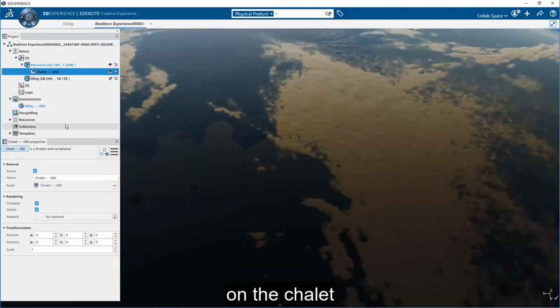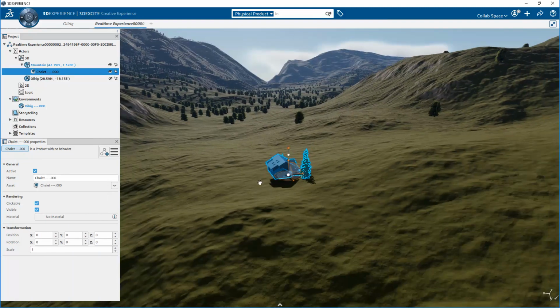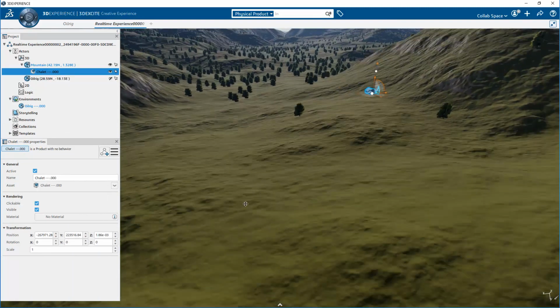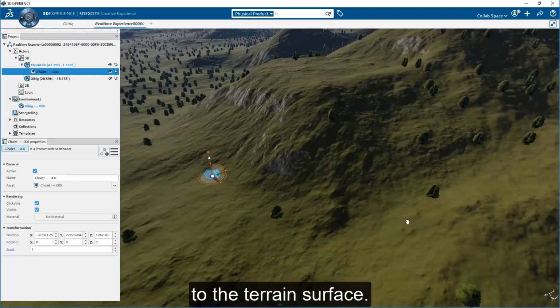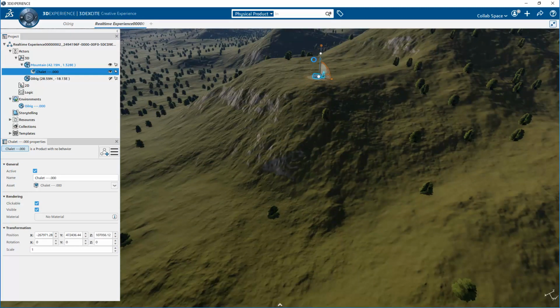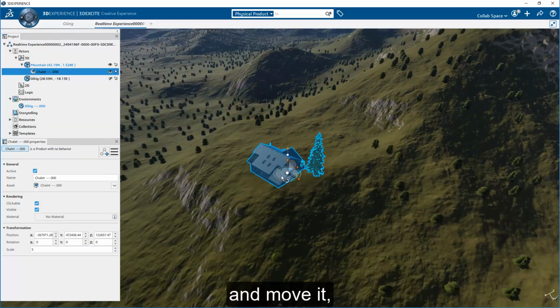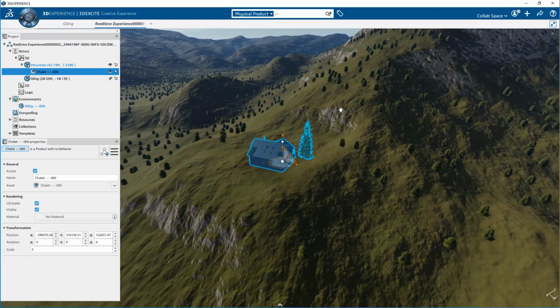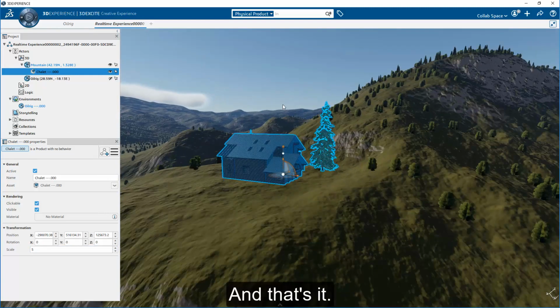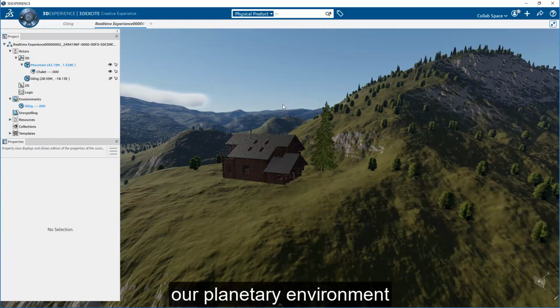Let's reframe on the chalet and reposition it to the terrain surface. I have to rescale my object here and move it like this. And that's it. We've created and inserted our planetary environment inside our experience.